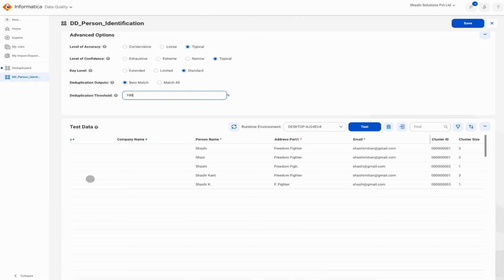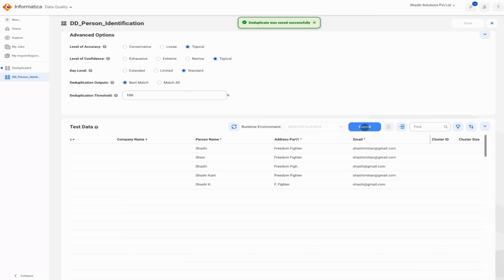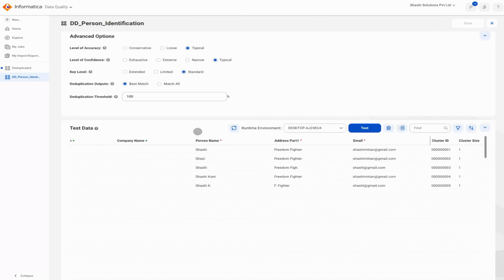If you set the threshold to 100%, it is going to check whether the two records are exactly the same or not. Let's see. See, for every record it has given a unique ID. So there is some change in all the records. All the records are not the same. If you look closely, you will see that all the records have some sort of variation.